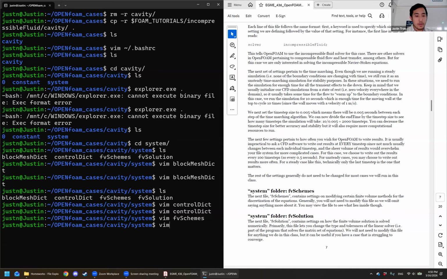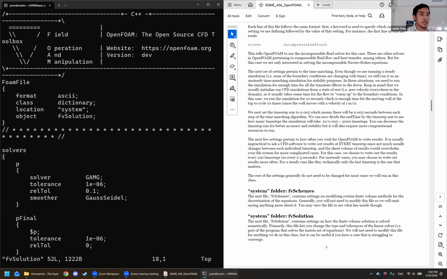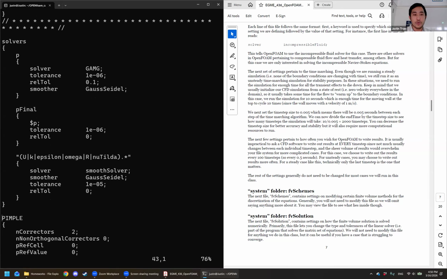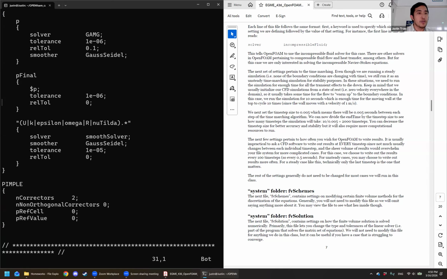So we go Vim FV solution. This has more settings on the linear solver, so this is more advanced solver stuff. If this were a grad-only course, or if this course had a sequel, these would be the things that we would talk about in that course. But for an introductory course to CFD, we're just going to run with the defaults here.